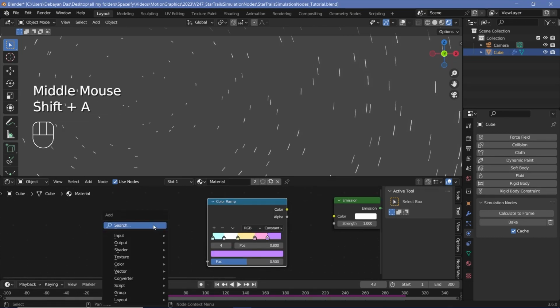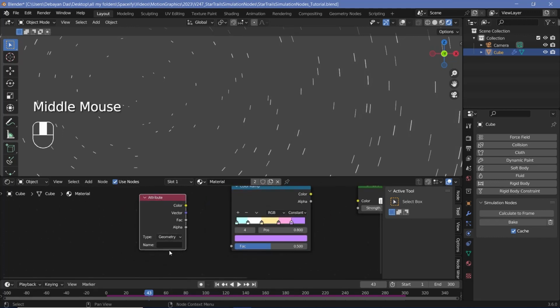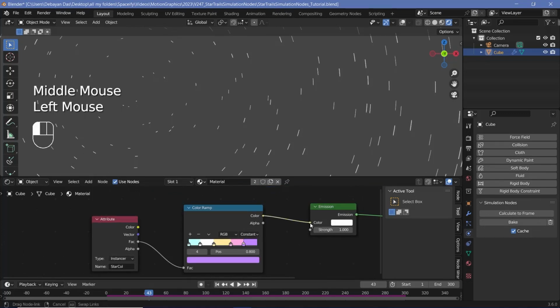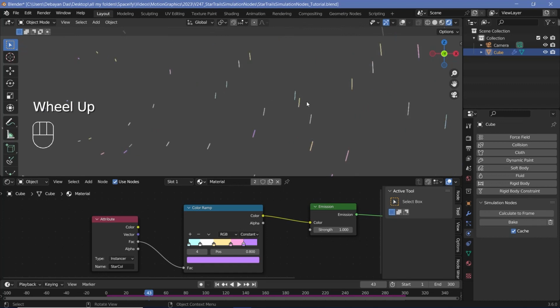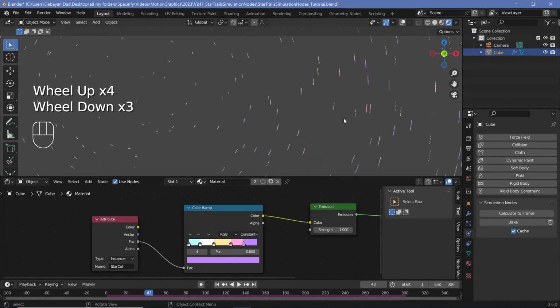Then I'll press Shift A and search for an attribute node, and then I'll just choose the same name that I had, which was star call, and the type, remember, we had stored it for individual points and not for the entire geometry. So we have to change this from geometry to instancer, and that way we should be able to get the factor that we stored. So we can plug this into the factor and plug this color into the color of the emission socket. Now you see how each trail gets its own unique color and it follows that color throughout, which is exactly what we wanted.